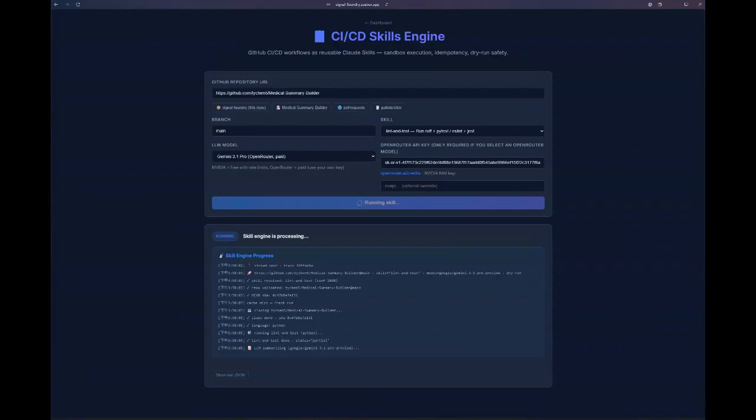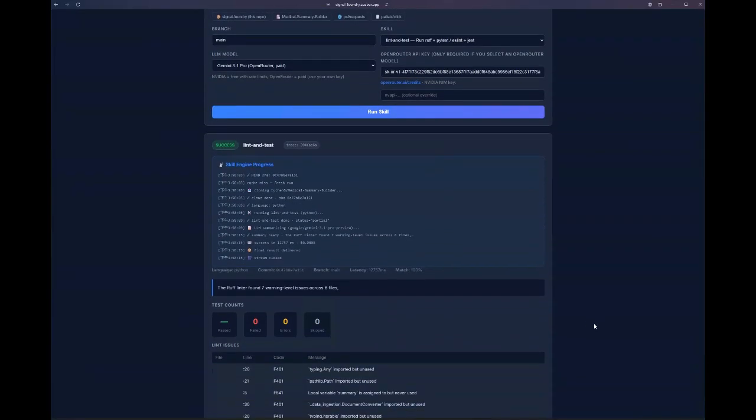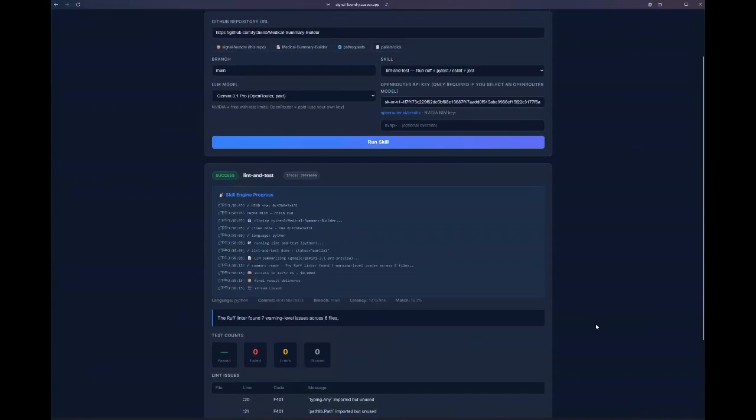idempotency mechanism under the hood. The system doesn't just blindly clone the repository every time. Instead, it makes a single REST API call to GitHub to fetch the latest head commit SHA. It then builds a cache key using the repo, branch, skill name, and the commit SHA. If the code doesn't change, the system hits the cache and returns the exact same results instantly. So this means zero clone time, zero execution time, and exactly zero cost on the repeat runs. It completely eliminates the redundant compute.